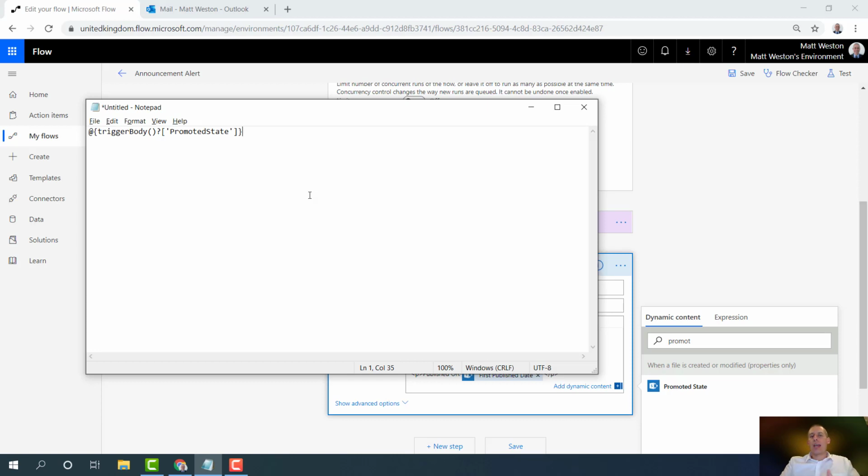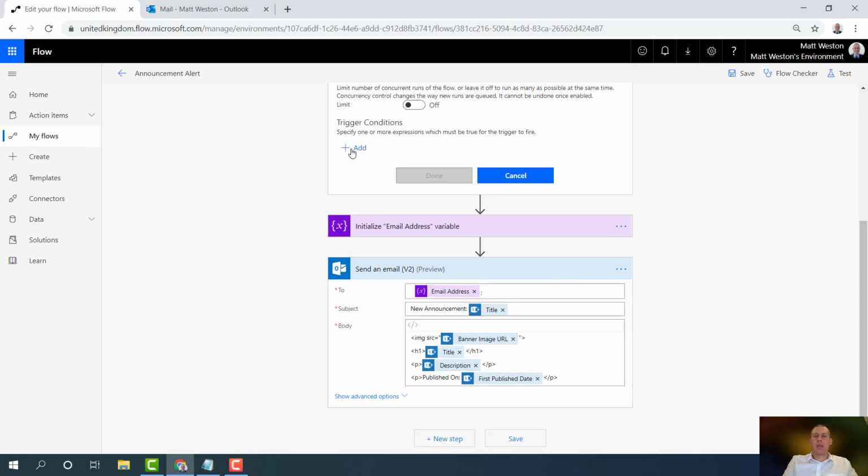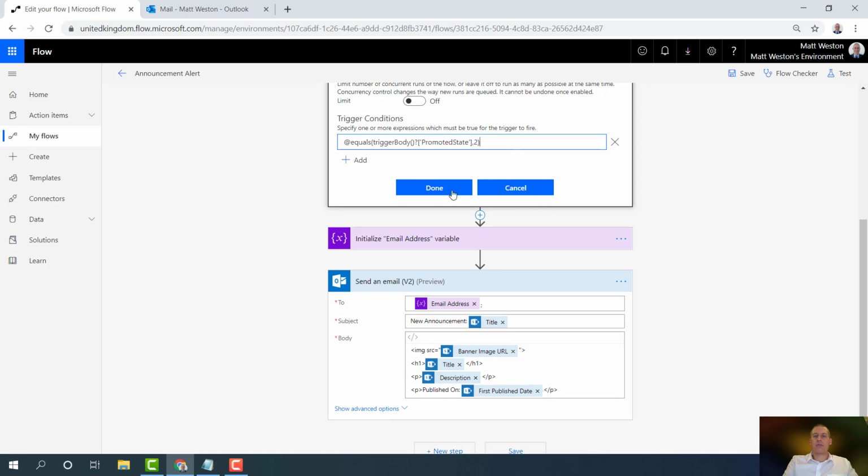Now, when we create a condition on the trigger, I'm actually building an expression. So this internal name is really important. However, what I need to do is just get rid of the parenthesis or the curly brackets, whatever you prefer to call it. And then I'm going to start to build out my expression. So I want my expression to be where the promoted state is equal to 2. So if I just copy that and I bring this into my trigger conditions, and let's just hit done on that.